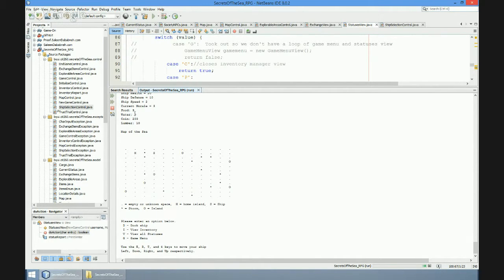So the objective for the user is to go in, make sure they're taking their coin, and when they get to each new island, purchase some food and water and try and befriend and find the statue from the local NPC. Now, in the interest of time, I'm not going to go through the entire game, but I wanted to give you a quick preview of how it works.